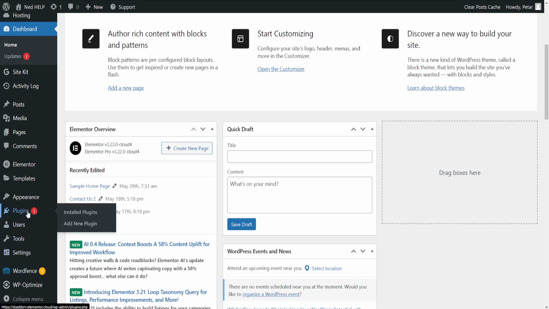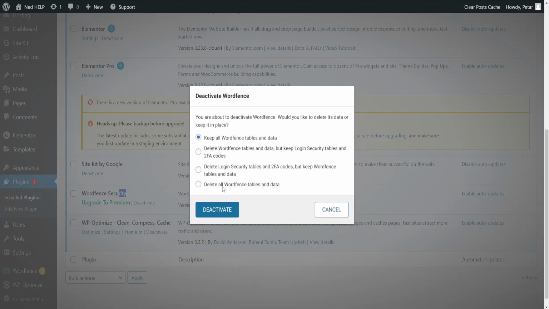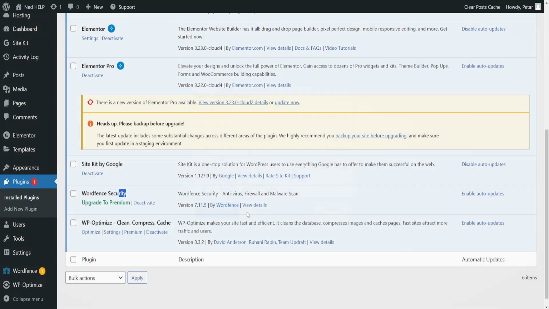What we're going to do is we're going to hover over plugins, go to installed plugins, and here find any security plugin that you have installed onto your WordPress website and temporarily deactivate it, so you're able to check if that is causing the issue. So I'll just keep all my WordPress tables and data, and I'll deactivate it.